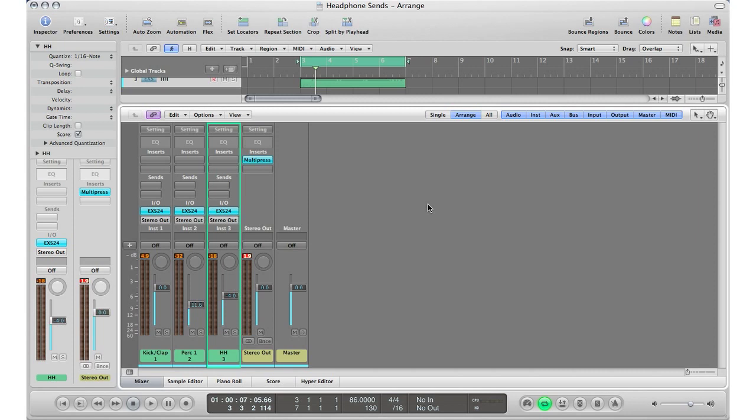First thing we got to understand is that you got to have an interface that has more than two outputs. Usually, outputs 1 and 2, left and right, is your main outputs. So if you have outputs 3 and 4, 5, 6, 7, 8, you can send it to different people. So 3, 4 could be your drummer, 5, 6 can be your vocalist, 7, 8 can be your guitarist. And everyone can have a separate mix of their own.